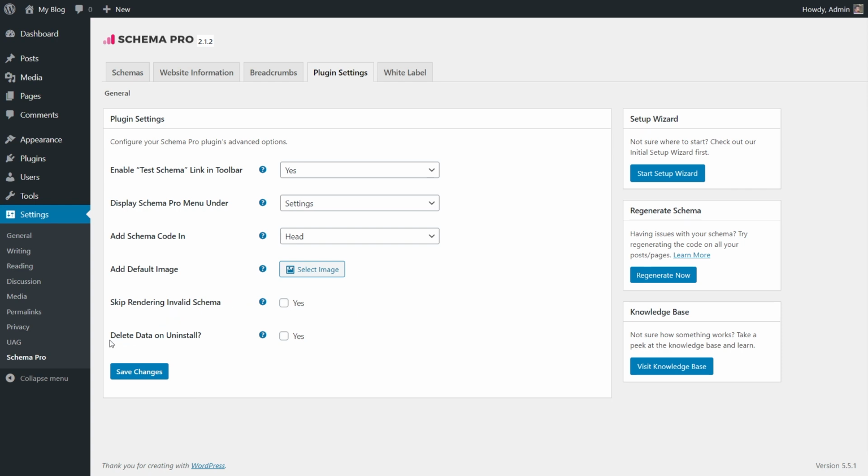Next option is delete data on uninstall. If you want to uninstall Schema Pro and delete all its settings at the same time, then you can enable this option. And when you disable or delete Schema Pro, all the settings will also be deleted. But if you're doing it temporarily, then don't enable this, and Schema Pro will preserve some of these settings. When you reinstall Schema Pro, all the settings will be available for you as well. Going to the white label options.